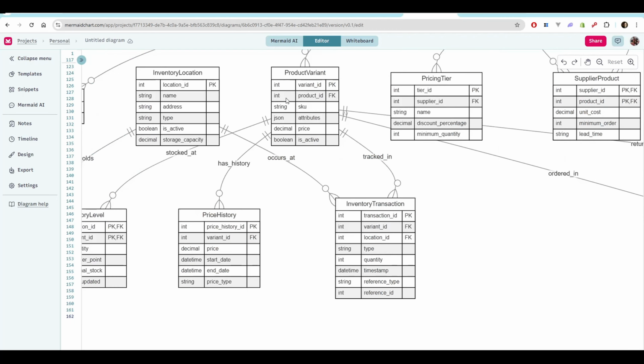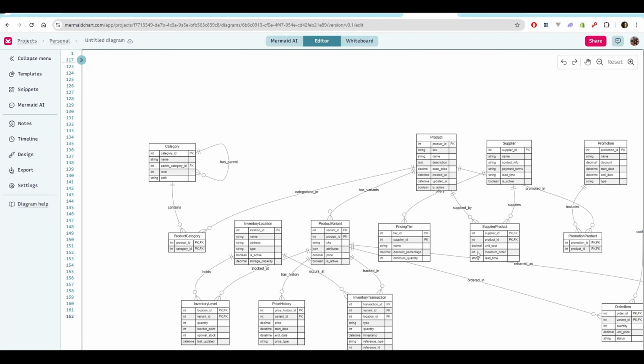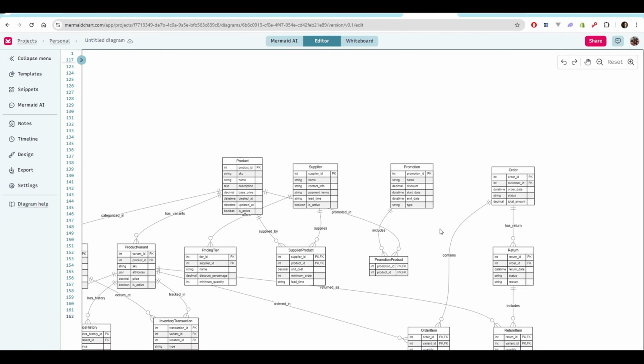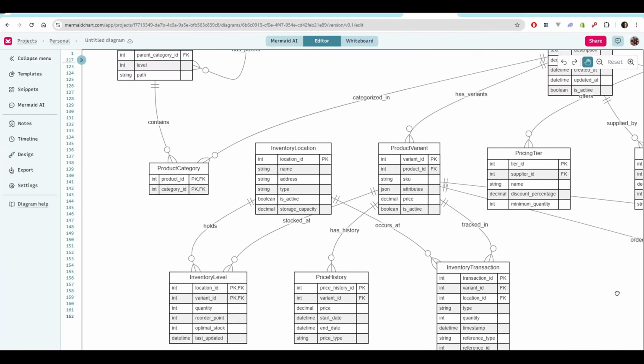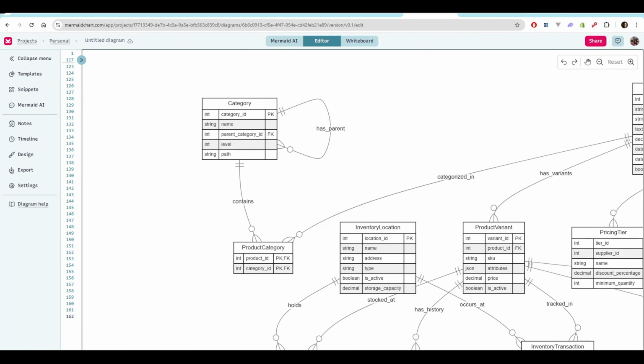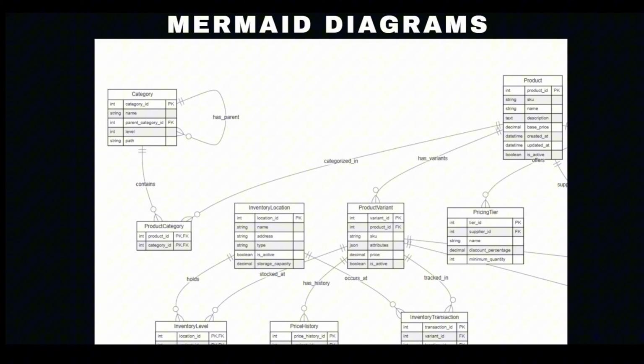And here's a cool tip. If you feed it snippets of your code, you can even get it to generate flow diagrams and other types of diagrams for you. Take advantage of mermaid diagrams and you will just never go back. It is such a time saver.